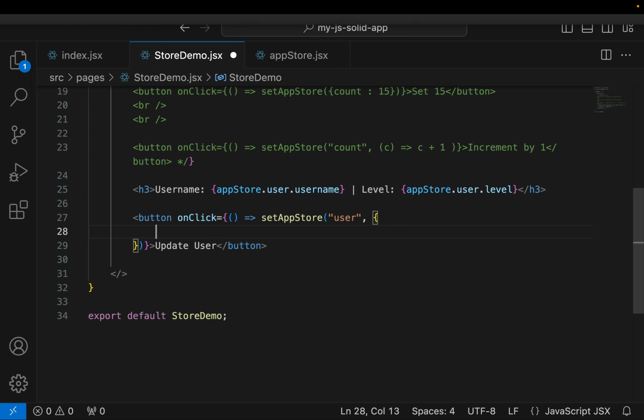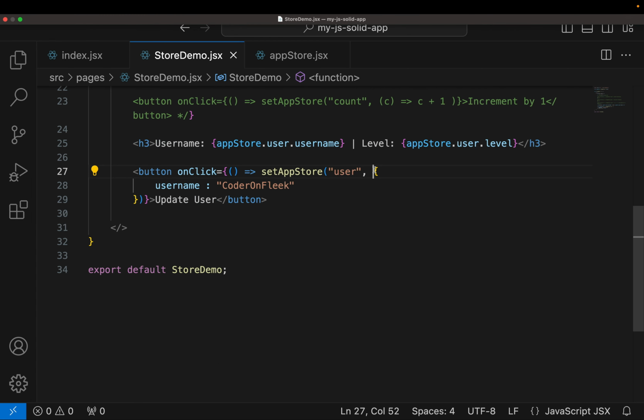So what does the object take? It takes the properties you want to update. What properties in this user object do you want to update with this mutation operation? And that can be a single property or multiple properties. So for me, I just want to update the username for now. So username, I'm going to change the username to my GitHub username, which is coder on Flick. So select the user and pass in an update object. So let's save that.